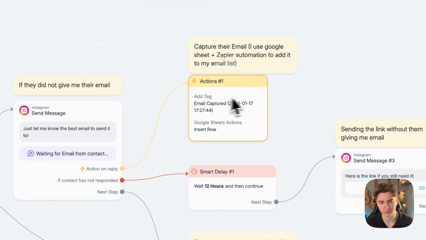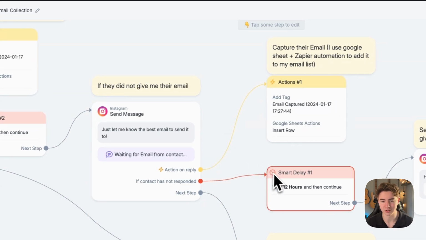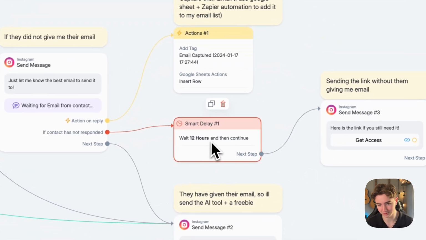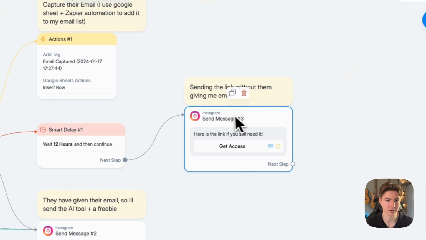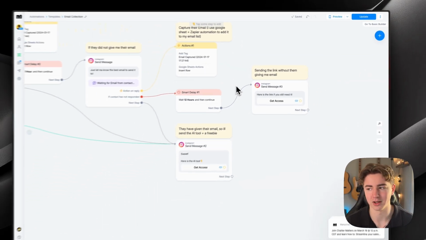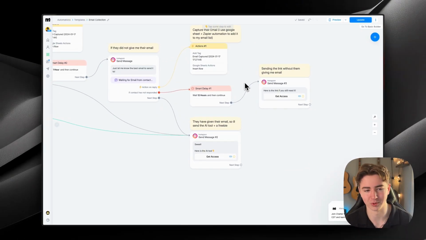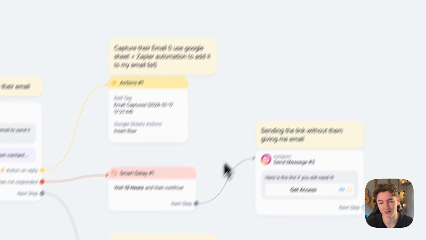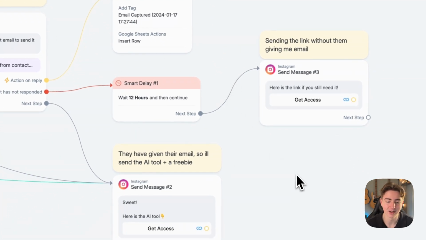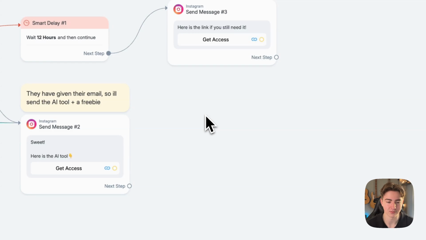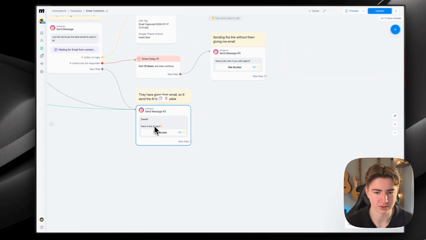And I have this same action right here. You can just duplicate them. After we ask once again, if they still don't respond with their email, I still send the resource anyway to maintain trust. We don't want to spam ask them for their email if they don't want to give it. All right. And then obviously if they enter their email, we'll send the resource here also.